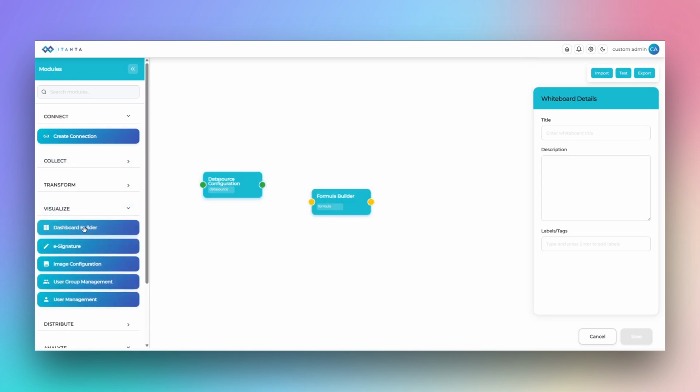Components should be placed in the sequential order of connect, collect, analyze, transform, visualize, and distribute. They should be linked by dragging one end of a component to the end of the next.